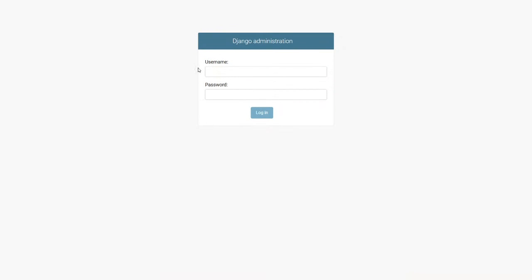Okay, now it's asking for a username and a password, but I have not yet created any admin, a superuser or anything like that. So let's make a superuser first. A superuser is kind of the highest authority that can access the admin portal. You need a supervisor to administrate your whole application, right? So the superuser is that, and we need to create it first.